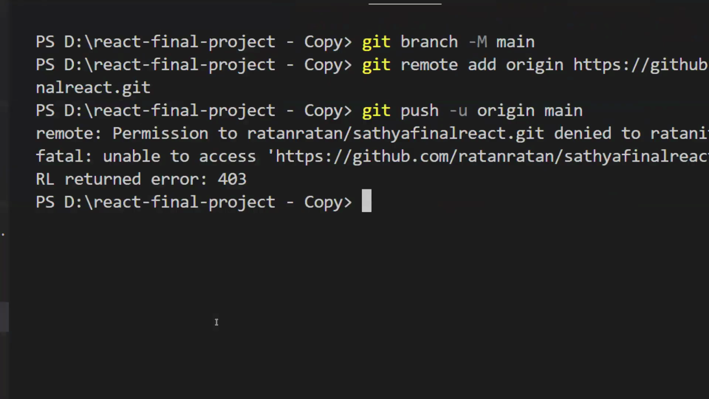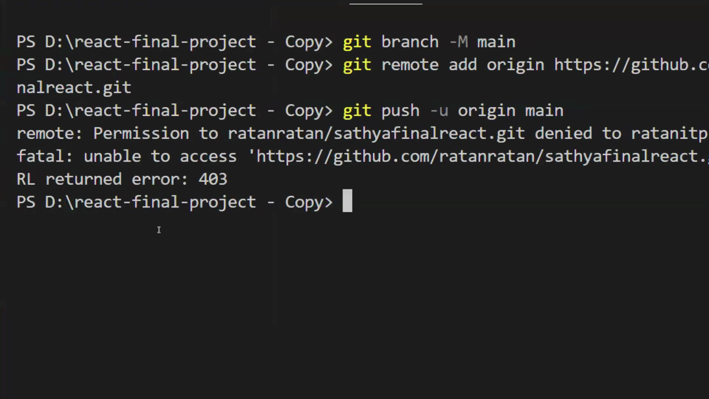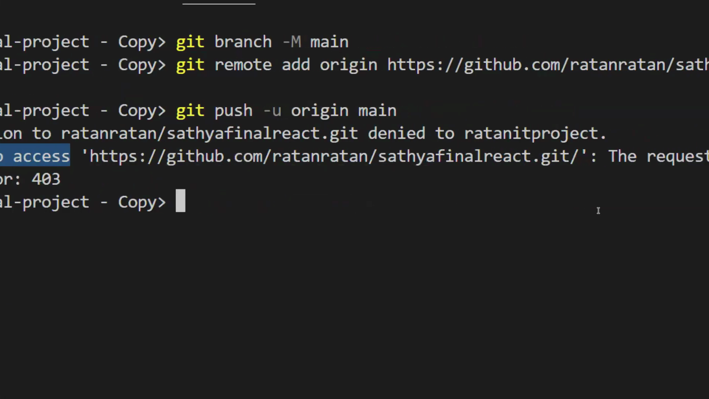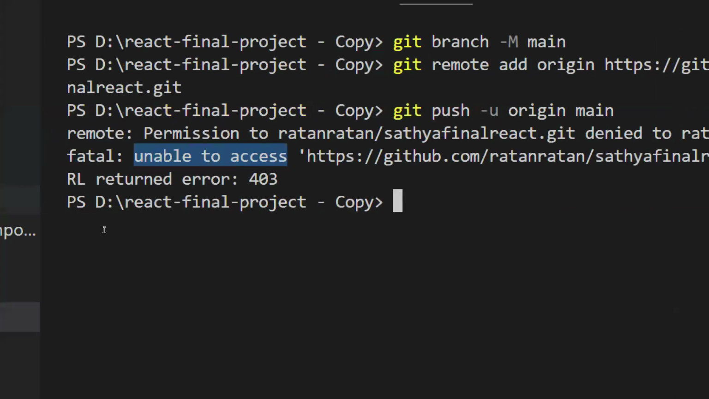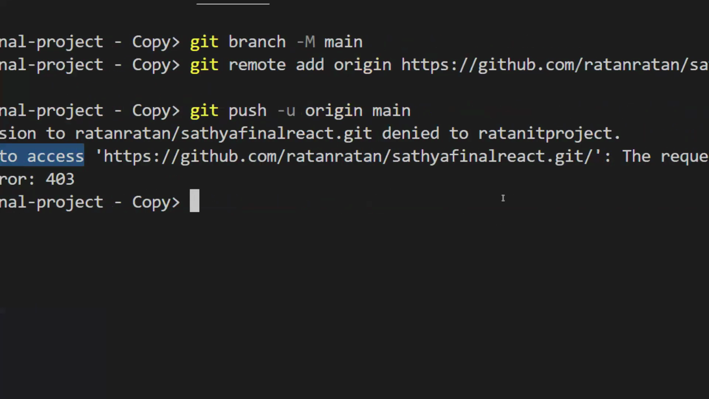Git remote permission denied. Unable to access. Git requested returned 403, because I didn't have the access. In my system I have multiple Gits, and this is occupied with a ReactJS project.